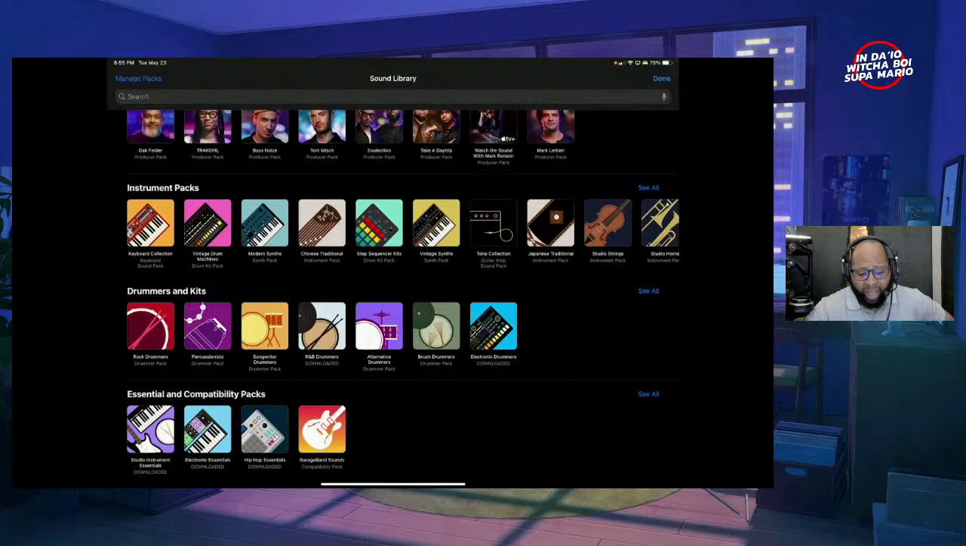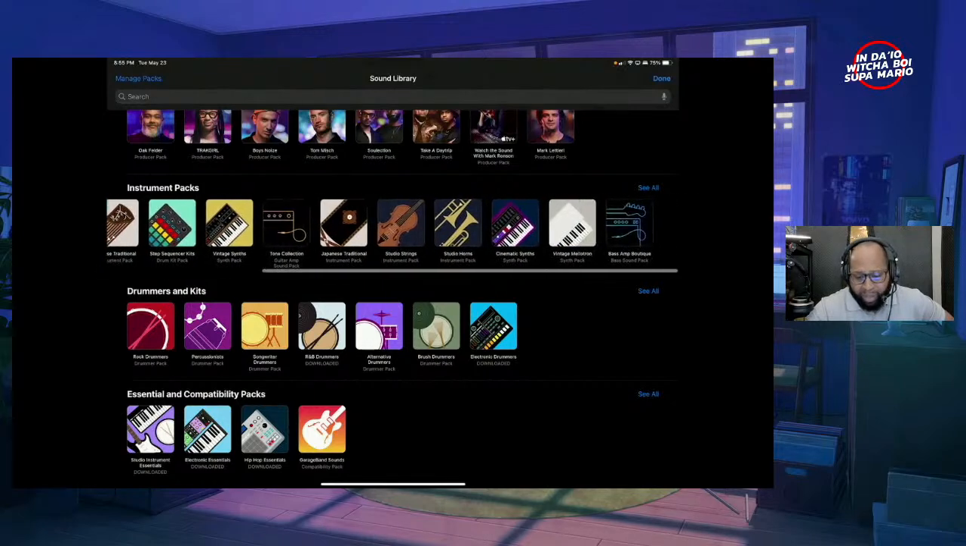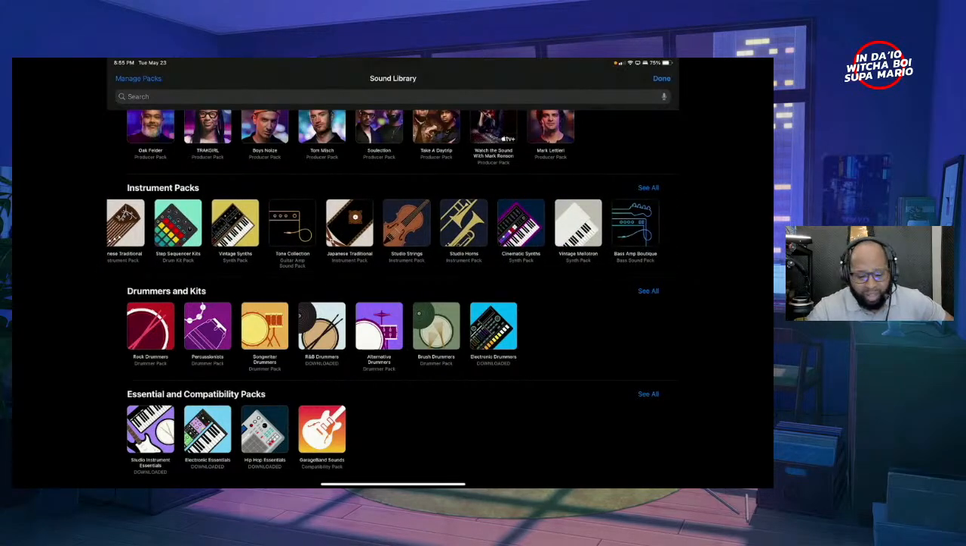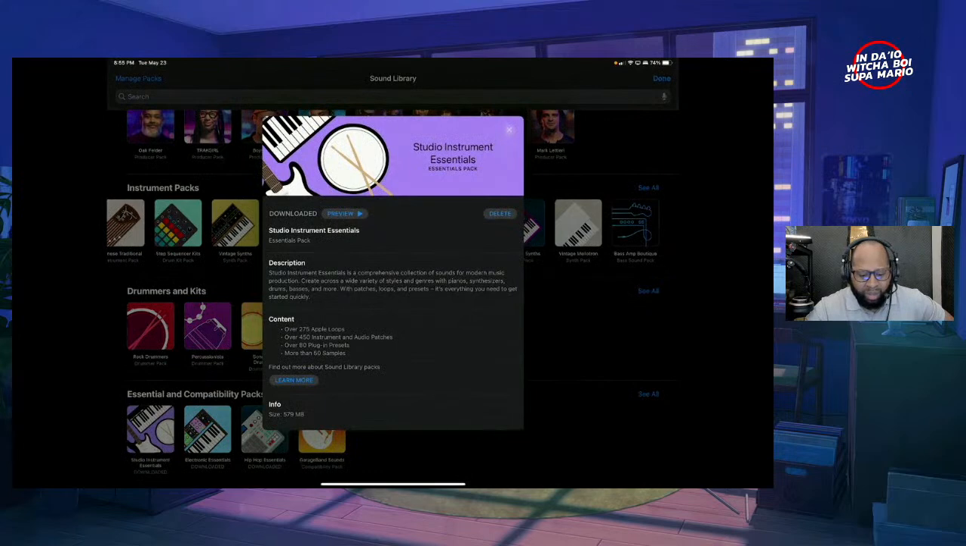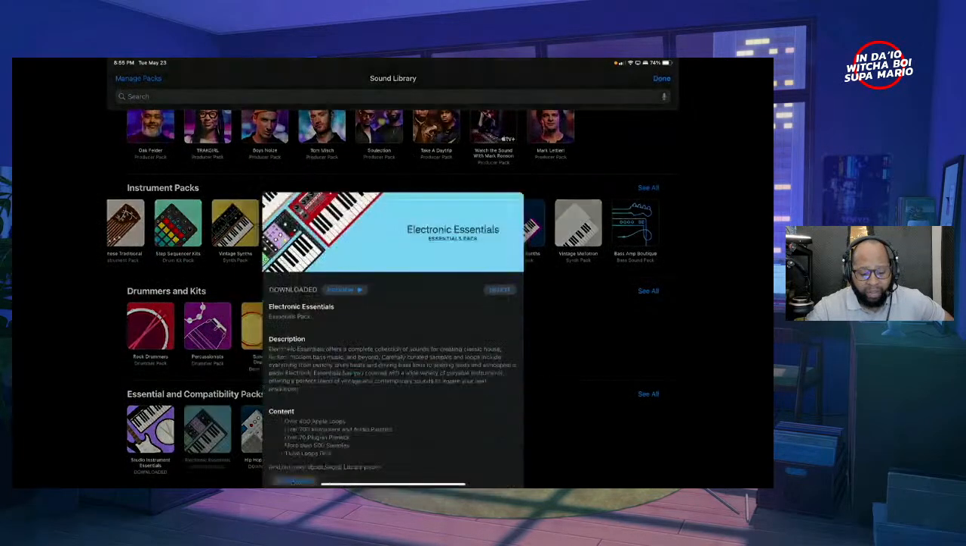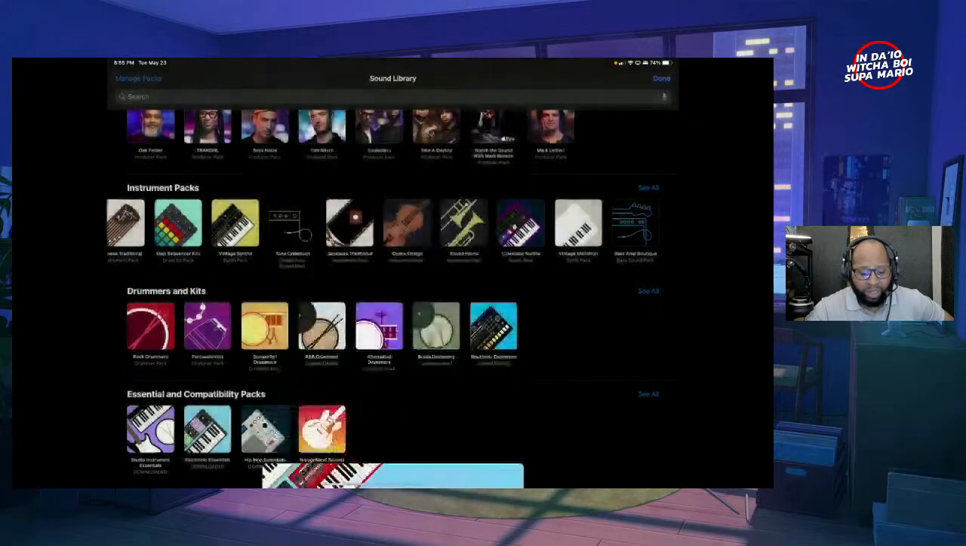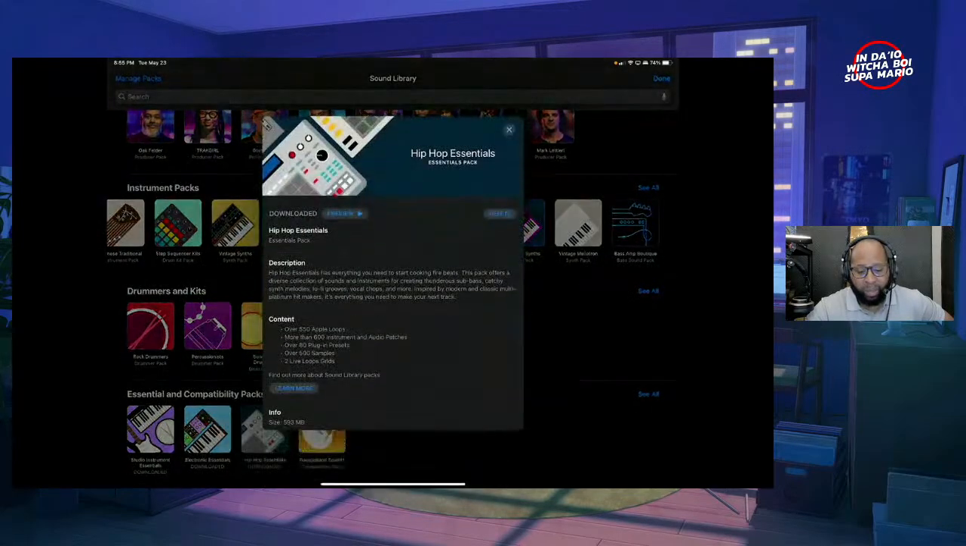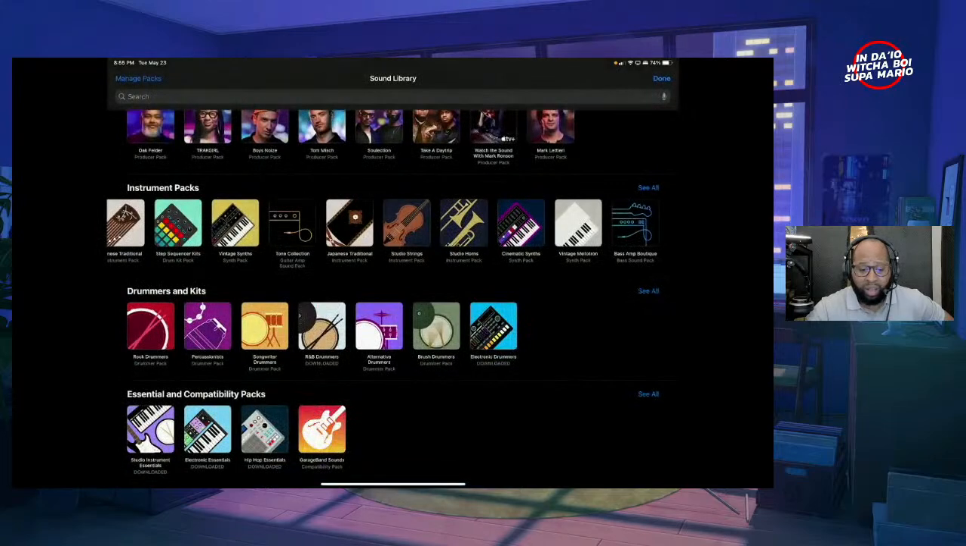I already have AUv3 instruments, but you know, that's neither here nor there or whatnot. It just depends on what you want, or whatever the case may be. The Studio Essentials, I'm quite sure they're going to have your realistic instruments in there. It's going to give you everything that you need, especially electronic essentials and also hip hop essentials as well. So that's all I have.